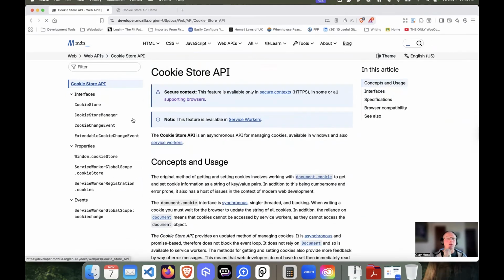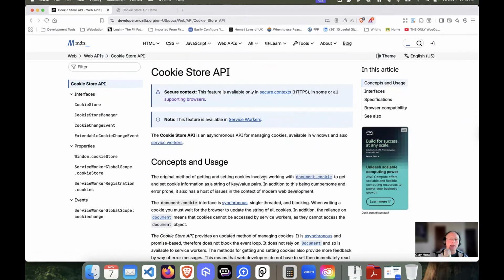I would encourage you to take a look at what is available in the API if you're going to use cookies in your application. And just a side note, remember not to store anything sensitive in cookies, as that's usually not a good thing to do.